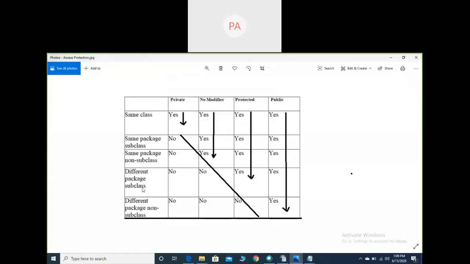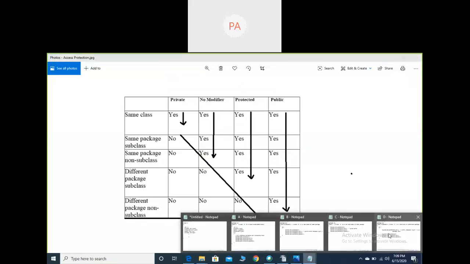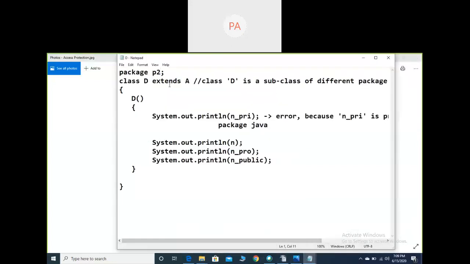And one more thing is different package subclass. Subclass means the extends keyword should be there. After the extends keyword, you have to write one class name. The class name after the extends keyword becomes the superclass. The class name before the extends keyword becomes the subclass. See, class D extends A. So A we have considered as superclass. You just look at this comment: class D is a subclass of different package. Why are they saying different package? Because class A is present in P1, and class D is present in P2. So both are in different folders.